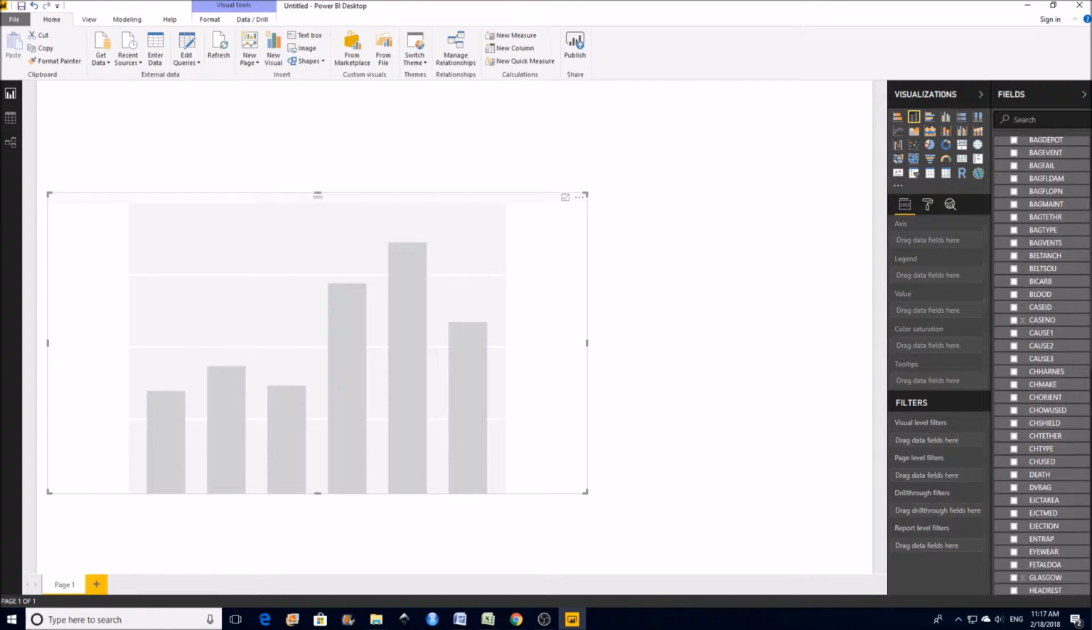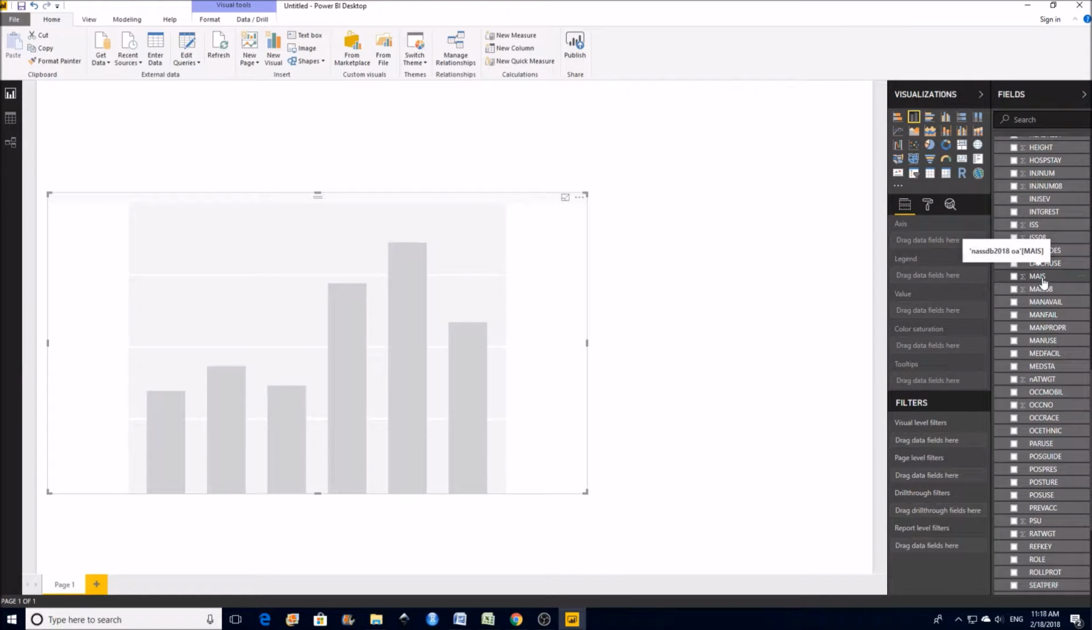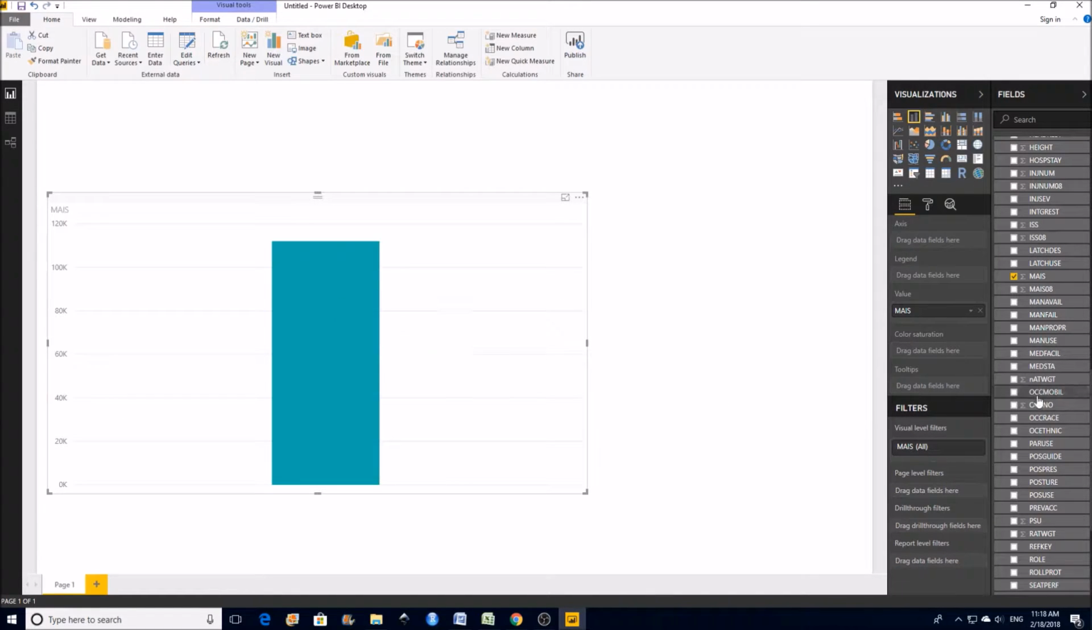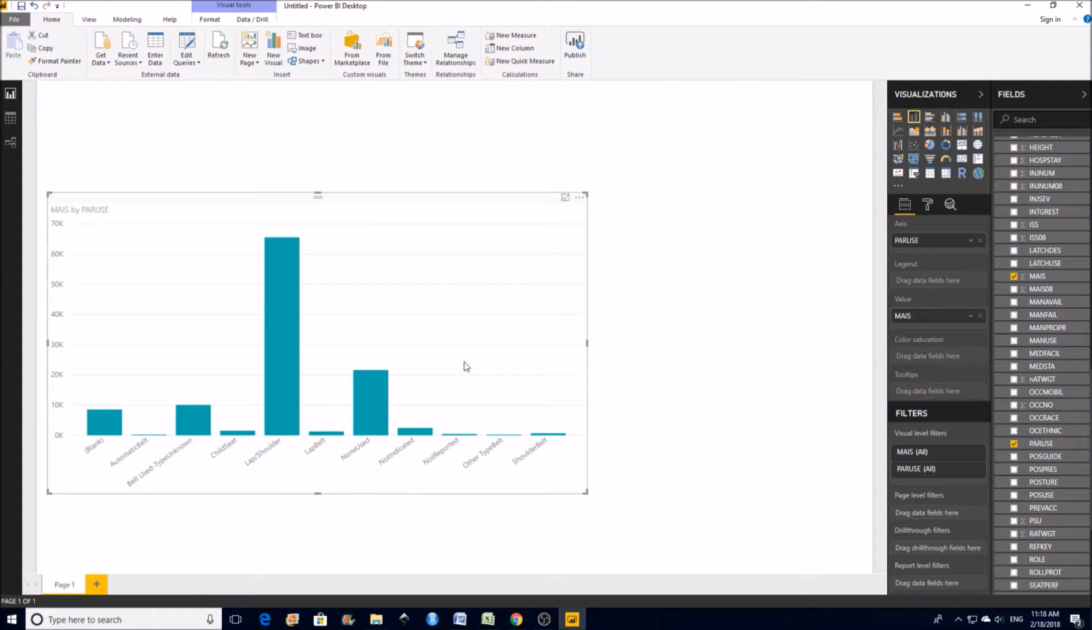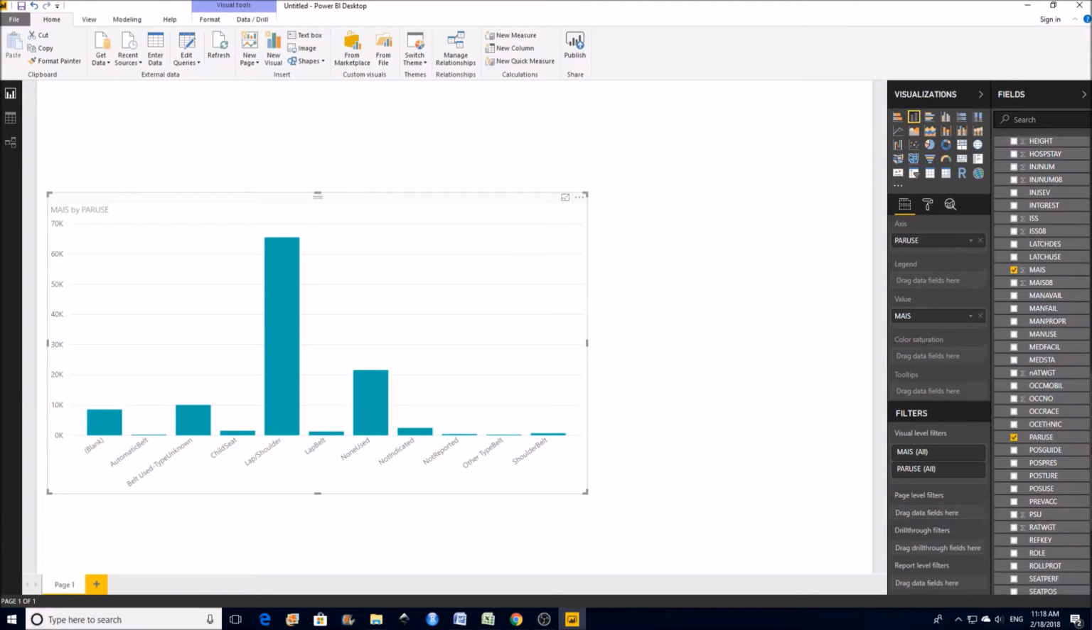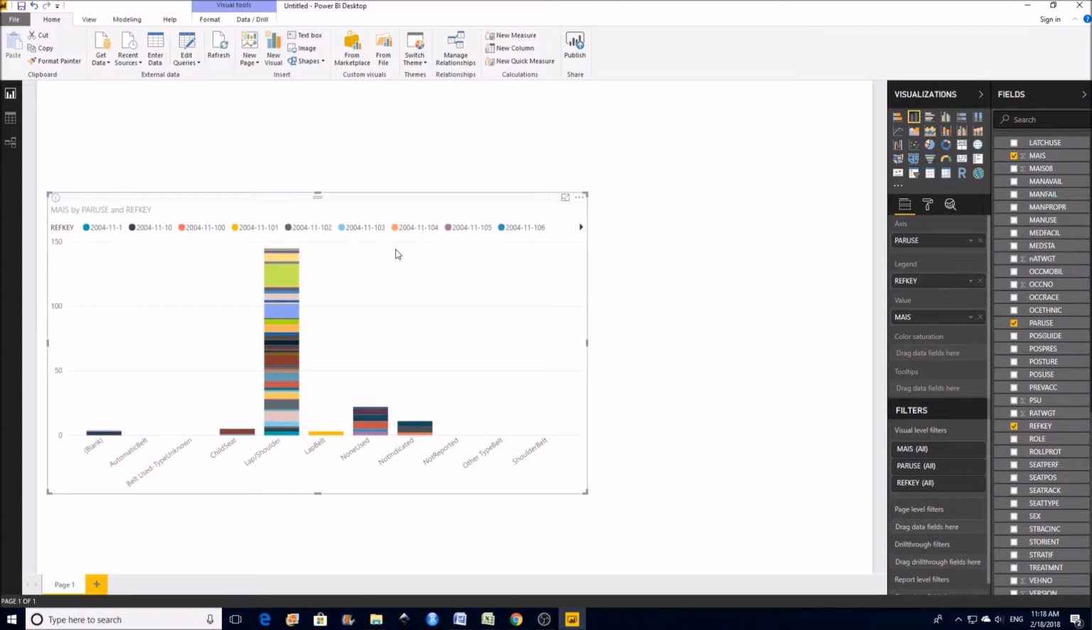And in this particular case, what I'm going to want to do is create a chart which is looking at injury severity based on reported seatbelt use. So to do that, the fields I'm going to need are the injury severity, which is the MAIS column. I'm also going to want to add the PAR use, or this is the police determined seatbelt use. And I'm also going to want to add the reference key. And this is basically a unique record identifier for each one of the rows in my database.